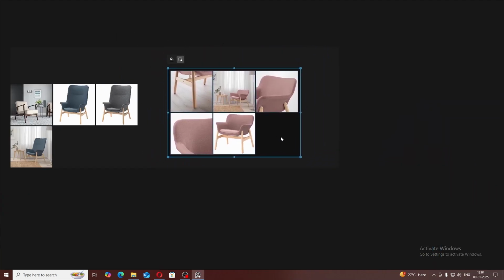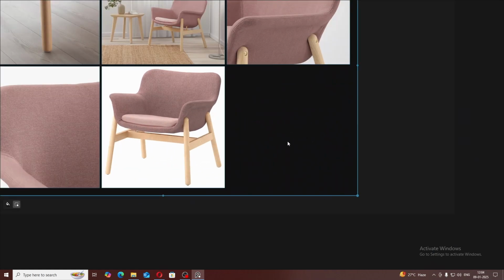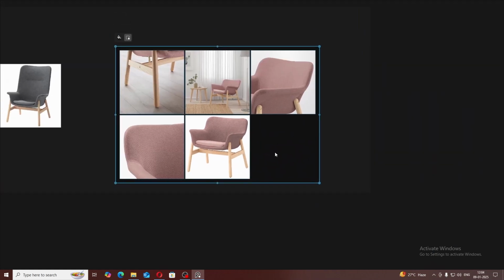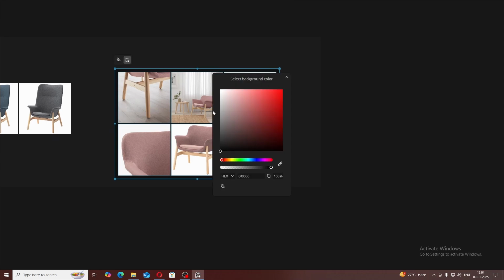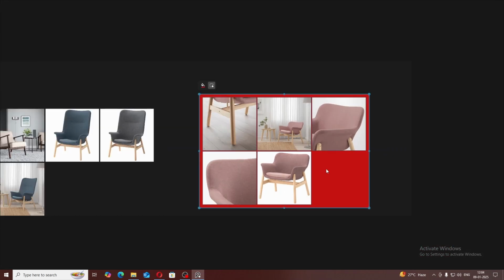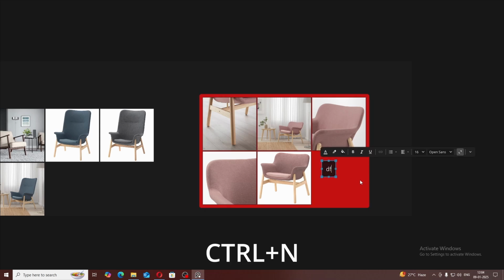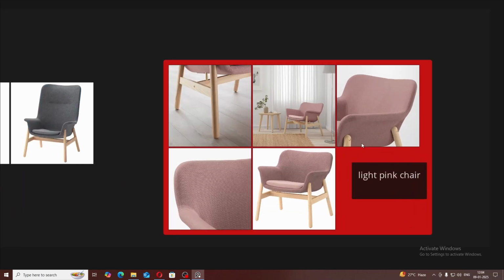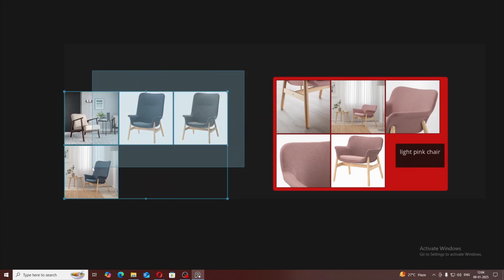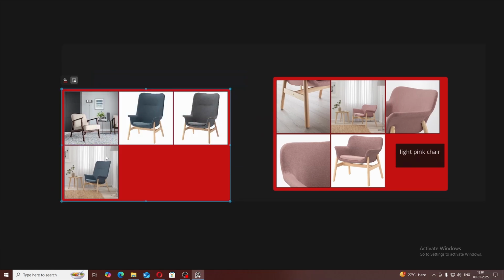You can see it has a darker black or grayer color inside it. And you can just go into this paint bucket, and just change the background. Also inside this, you can hit Control N to have some note, and you can call it light pink chair, I guess. And I think this is sort of like beige color. And you can just do the same thing for this as well.